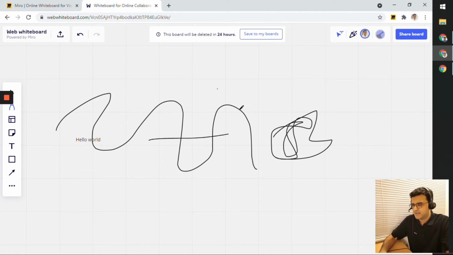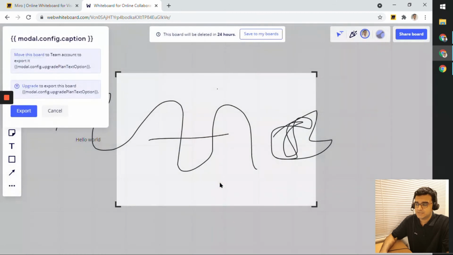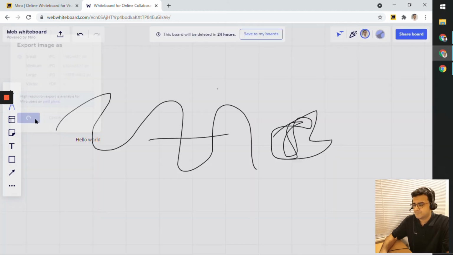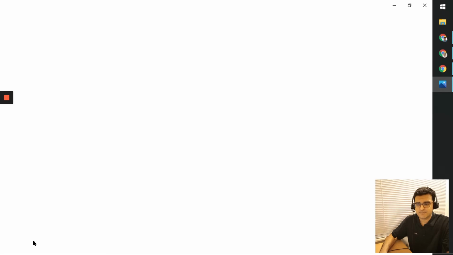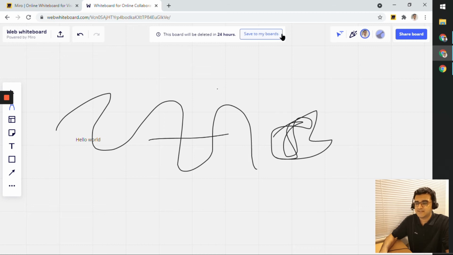Now if I do want to save this board, I have a few options. I can click on this button here, export board. It tells me that I have to actually log into Miro to save this board. I can download a PDF or an image of the contents of the board, so I can resize this and then export, and it exports the contents as an image. But if I do want to save this, in export it's not available, but I can click on this button here, save to my boards, and this public board will then be saved under my account over here, and then of course I don't have to worry about this being deleted at any given point of time.